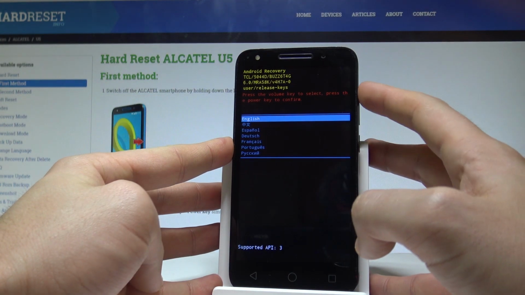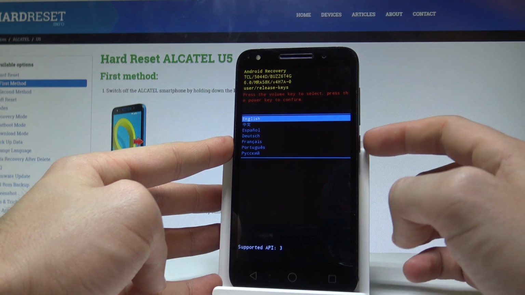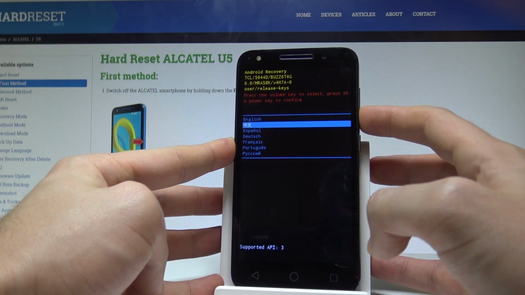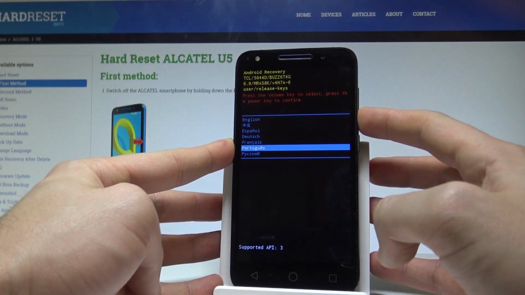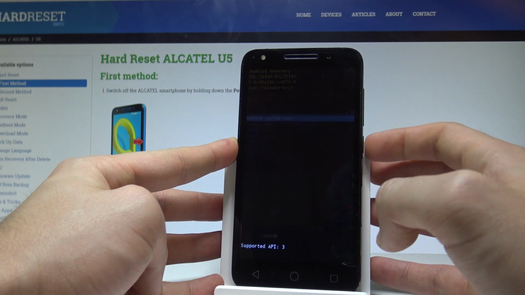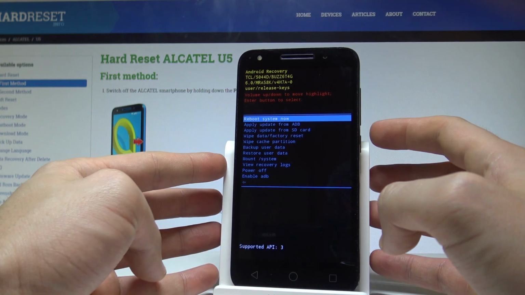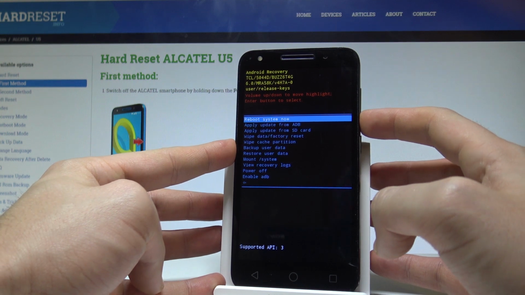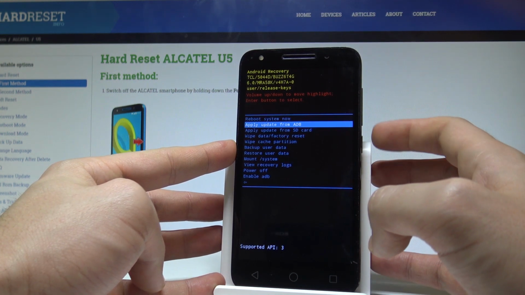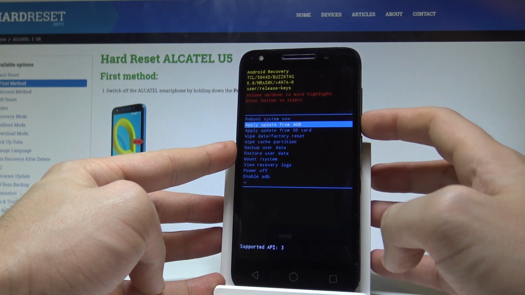Here you can navigate by using both volume keys and confirm options by pressing power key. So right now let's choose your desired language. Let me choose English, press power key to confirm it. This is the recovery mode menu. Here you can also navigate in the same way by using volume keys and confirm options by pressing power key.